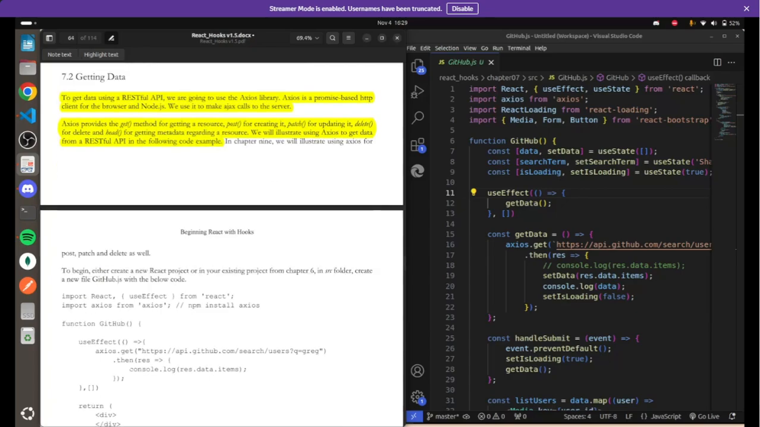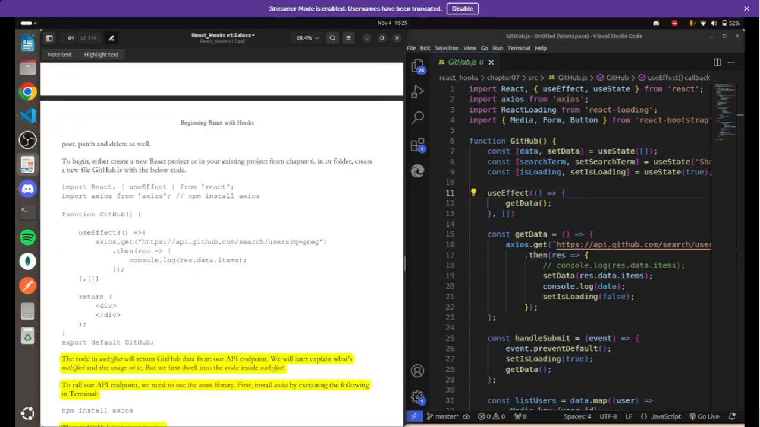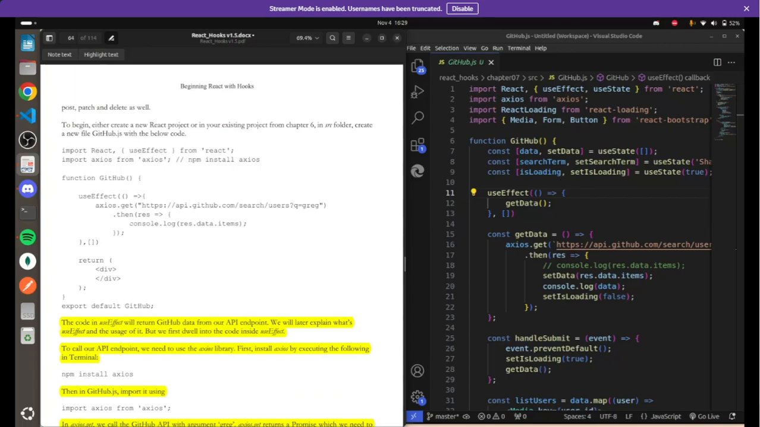As you can see here, this is the function that we have, the GitHub function, right? Inside of it, we start using the get method, and then we just log our results to the console, right? This code in useEffect will return the GitHub data from our API endpoint, and we will later explain what useEffect is and what its usage is. But first, we need to dwell on the code inside of useEffect.